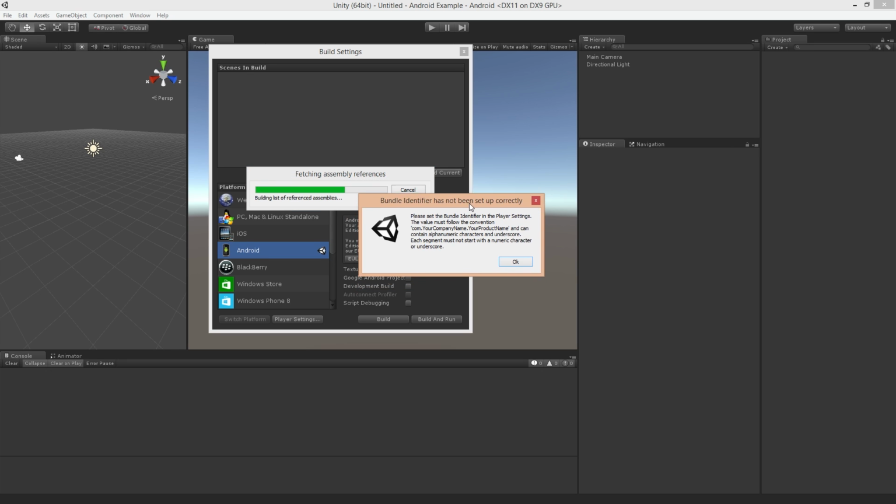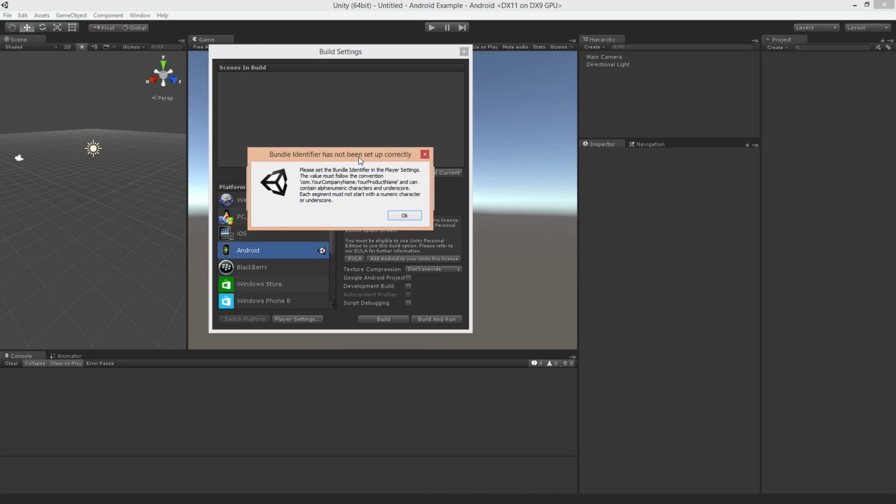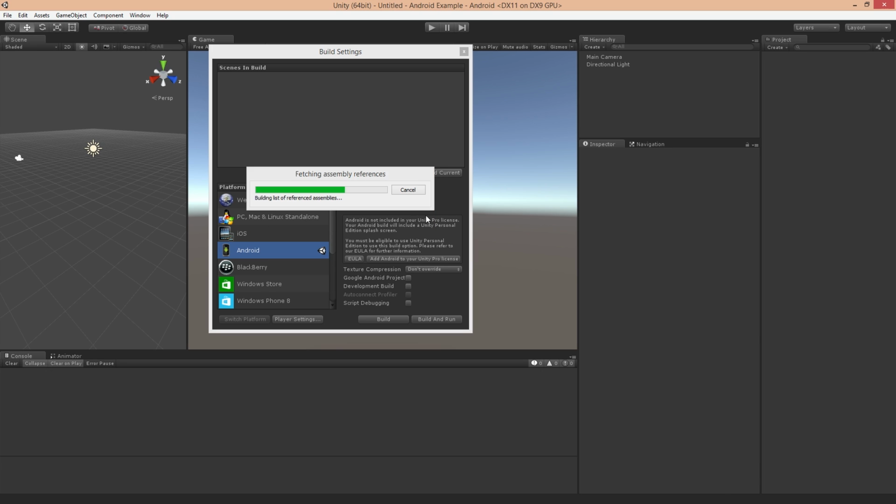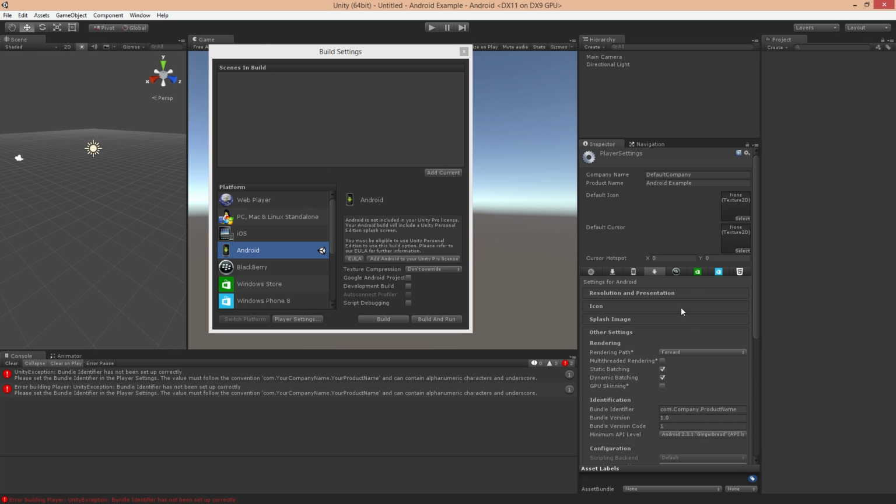This is the error I was talking about. Bundle identifier has not been set up correctly. Please set the bundle identifier in the player settings. Must follow the convention of com.yourcompany.name.yourproductname. So if we go and look at that, it'll automatically bring up the player settings.